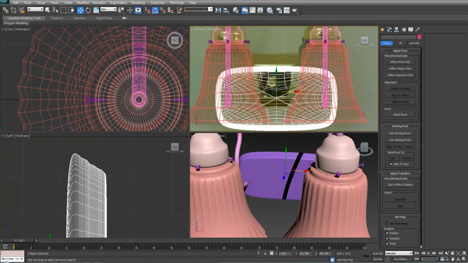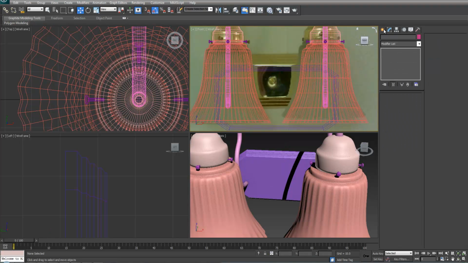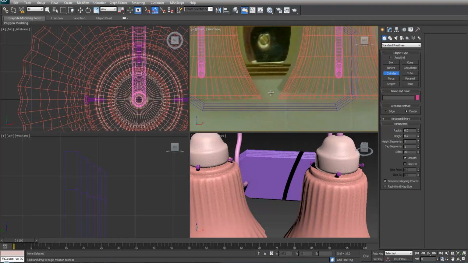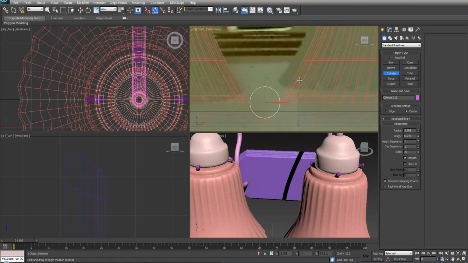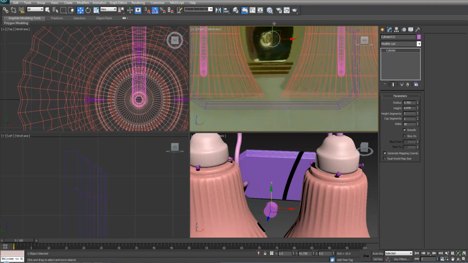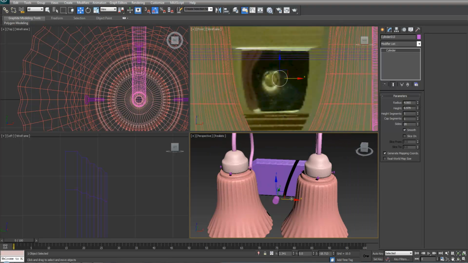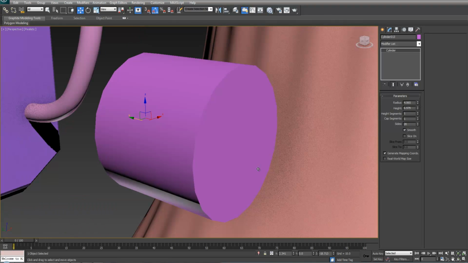So simply, let's delete this mesh smooth for a bit. Add a cylinder. We can add it right here for now. Just want to make sure it's in the middle. Alright. Move it up and scale it to size, so reduce the radius a bit. A bit more. Okay, let's work on it.